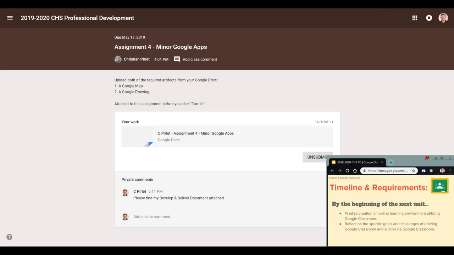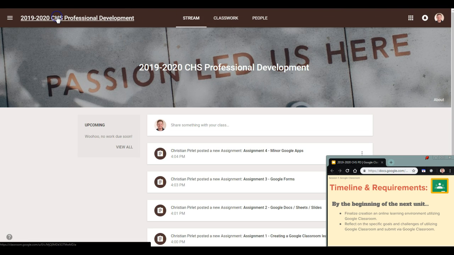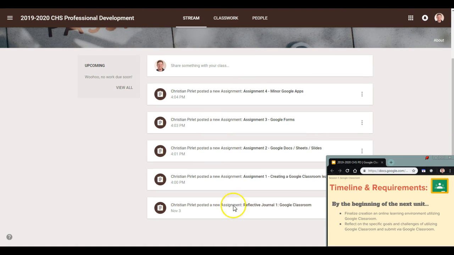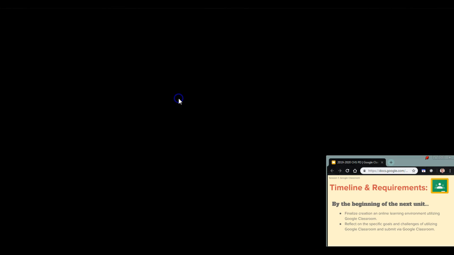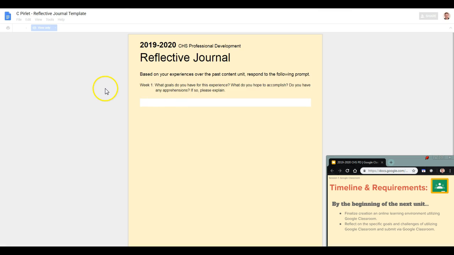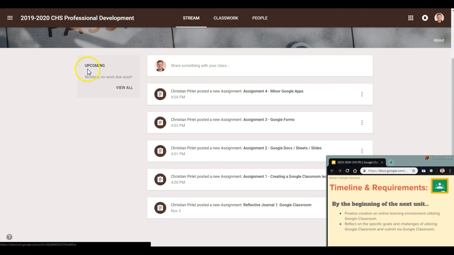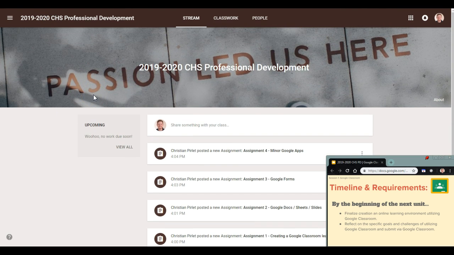If we go back to me as a student and I click on CHS Professional Development, you'll notice that for Reflective Journal number 1, there is a document attached. I've already submitted it, but I can click into it. So this is what you'll be doing for a reflective journal. Just please respond to that. Please be academically honest, and do take some time and reflect with your honest opinion. So that concludes this review of the face-to-face session for Google Classroom creation and first-time integration.